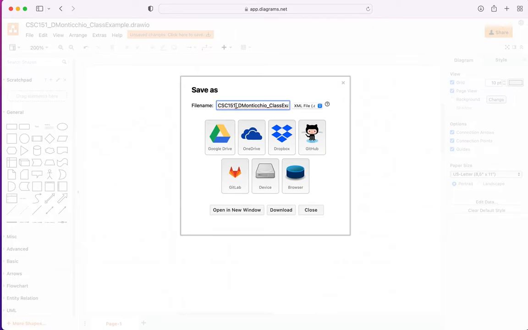So, general rule of thumb for naming conventions. First and foremost, make sure you have one word. That's why I have these underscores. The minute you add spaces into a file name, depending on the program, the computer will treat that as two different files, and that will cause a lot of problems. So, one word. Also, make it a word that makes sense. As this is CSC 151, I made sure to put the class title in there. As this is my work, I put my name in there. As this is also the class example, I put class example in there.